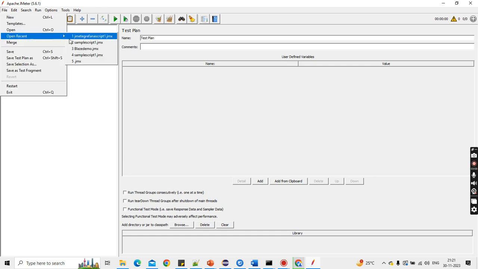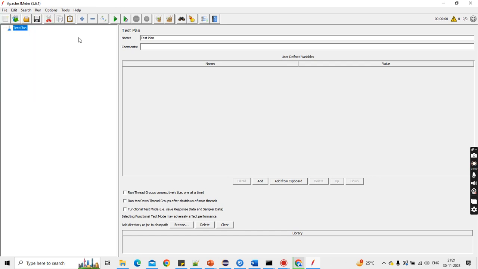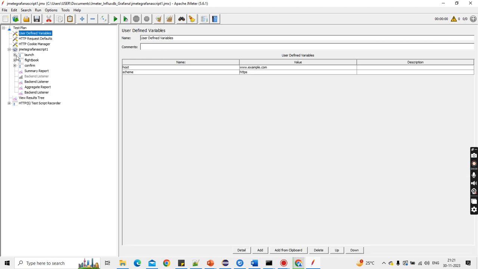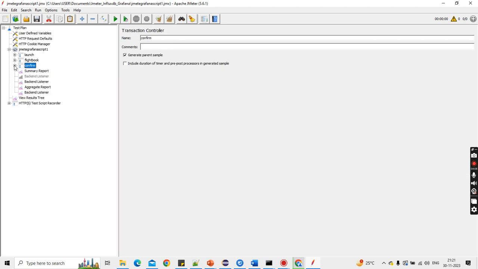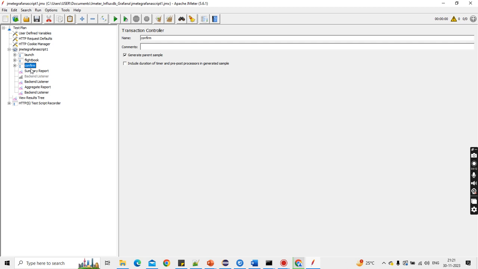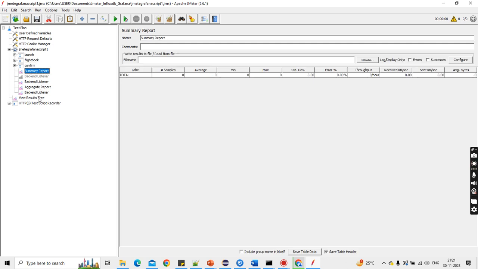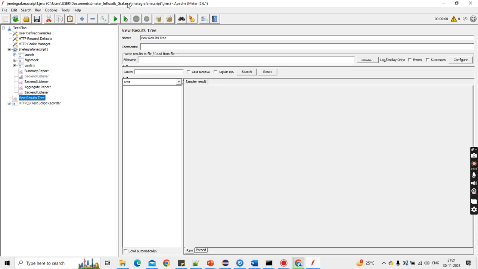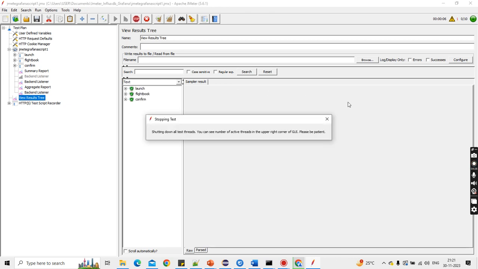I already have the JMX, so I'm opening the JMX. My machine is a bit slow. There are just some transactions, launch and flight booking, in this script. I have been checking whether the script is working fine or not. Just launch and flight booking. The script is working fine.